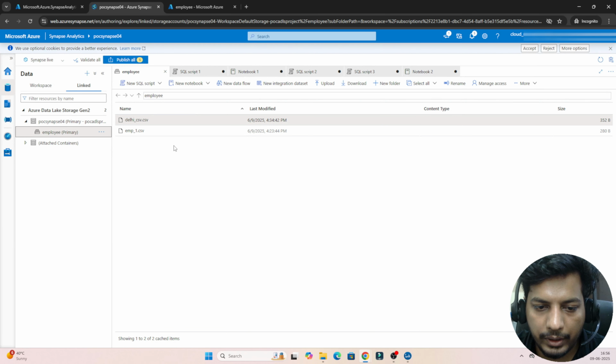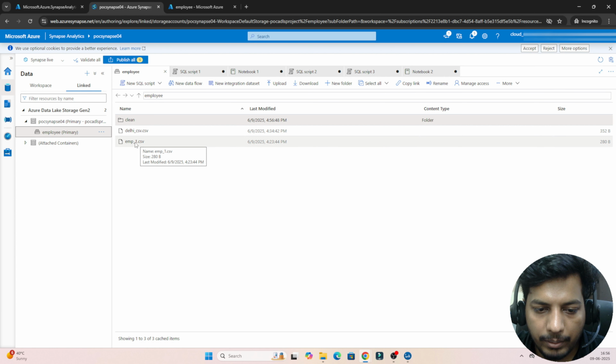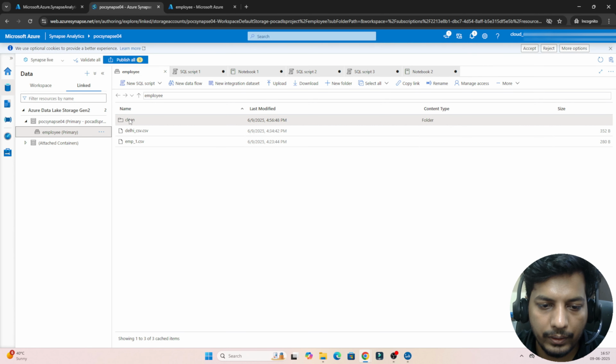One folder I'm creating. Now, you can see one folder I have created. I'll pick the data from this employee CSV. This employee CSV data I will read and convert into the Parquet format. So I will use one data pipeline that will read this employee1 CSV, convert it into Parquet, and store it in the clean data.